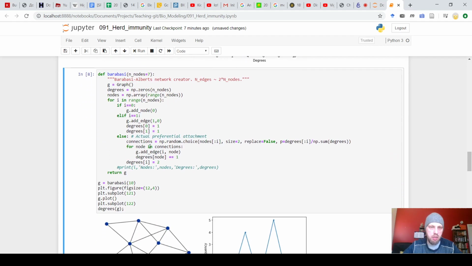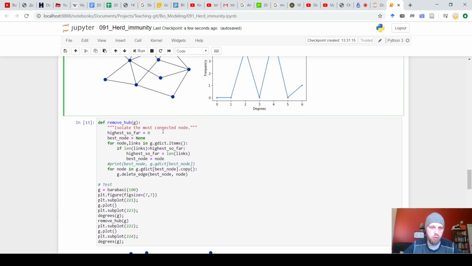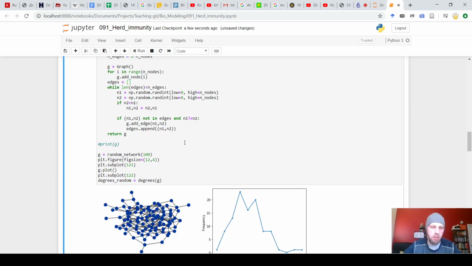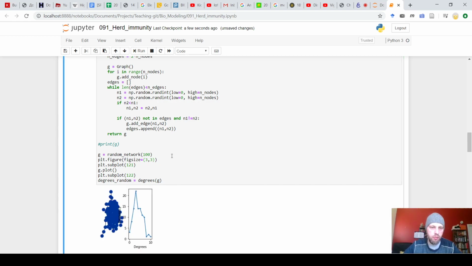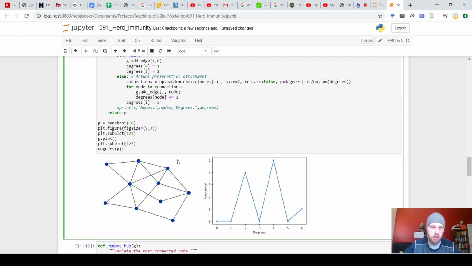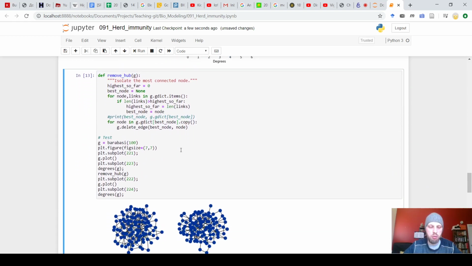Let's remove this text. Barabási creator, this thing we keep. Let me make this a little bit smaller. Okay, let me actually run all of that. So I run this, I run this, I run this. Let's make this smaller as well. Ew, that's too tiny. Okay, it works. Barabási works. Remove hub. That was a big part of our work last week, but I'm not planning to use it here, so I will just delete it.